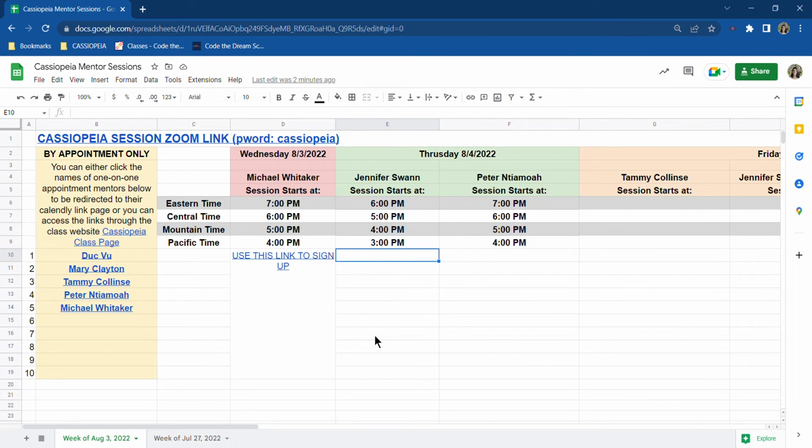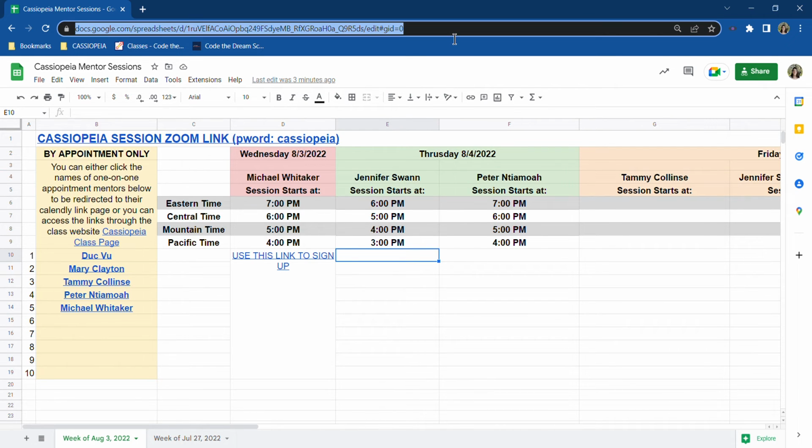Everyone, here's how your mentor session sign-up sheets will work. So this is just a plain Google spreadsheet. The link to be able to get to this is going to be posted every Monday and Wednesday in your class announcements channel. There is a link here for you to be able to join your Zoom sessions.